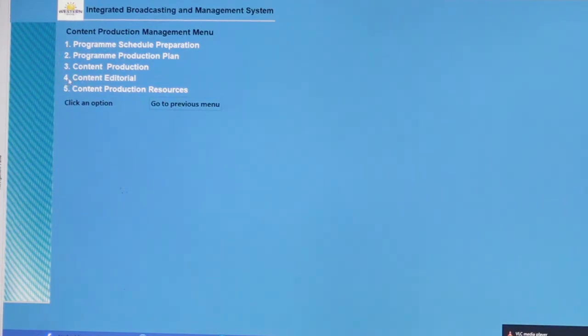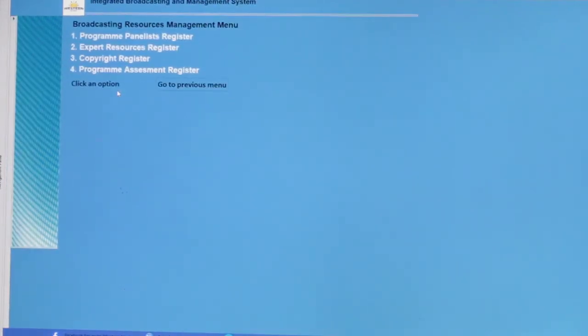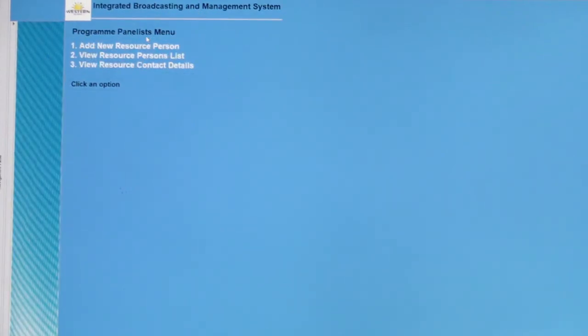Option number 5 is content production resources, which allows us to enter our panelist register, expert resources, copyright register, and program assessment register. If you have panelists who come to give views on your program, you're going to save the details under option 1, which is program panelist register.